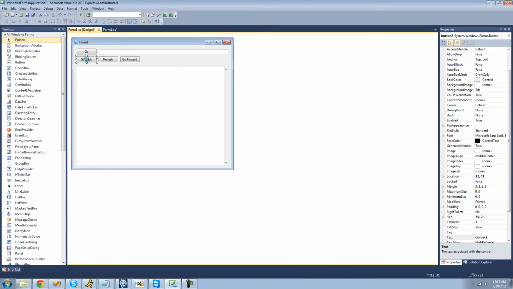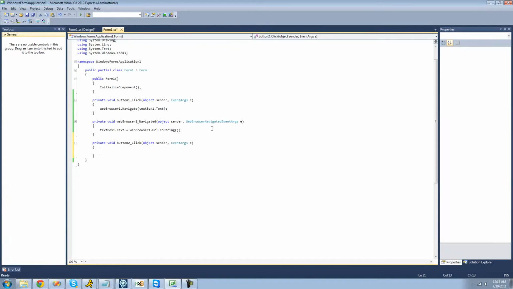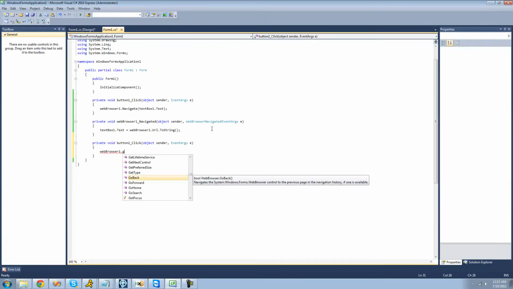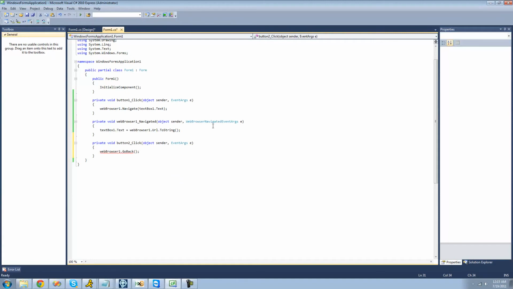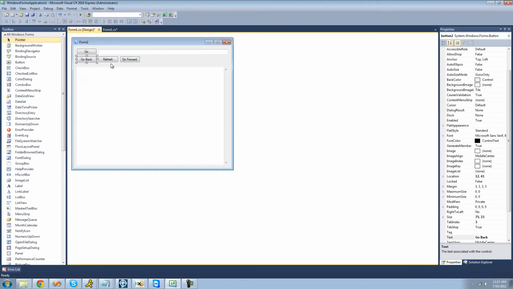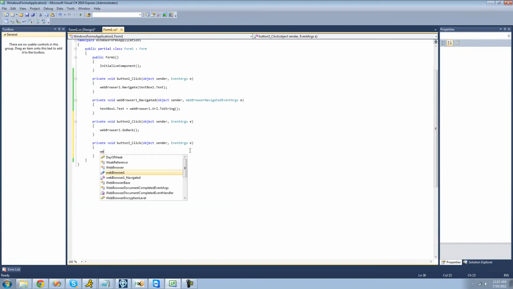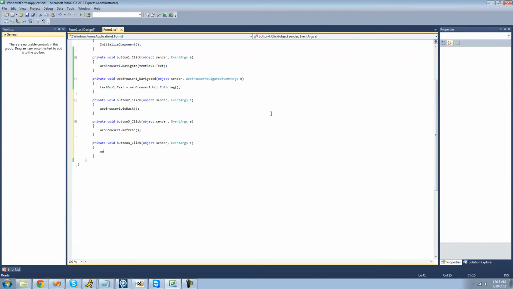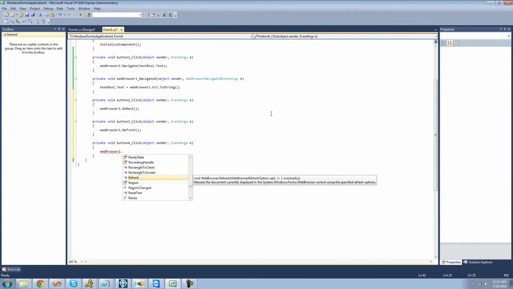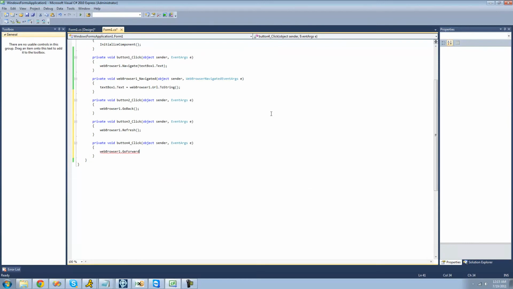Alright, so to go back, we're just going to use the GoBack method. So just GoBack, and to refresh, we're just going to use the Refresh method. This is pretty self-explanatory. And we're obviously just going to use the GoForward method to go forward.